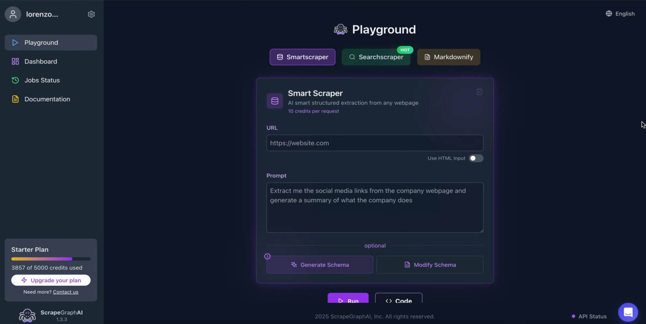Welcome to the ScrapeGraphAI playground. Here you can test the three different endpoints. Let's see Smartscraper. Smartscraper provides simple data extraction, providing a URL and also a simple prompt.